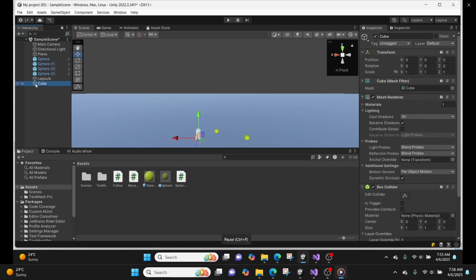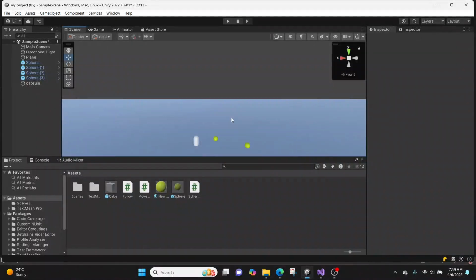Now drag the cube from the hierarchy into the asset folder. Putting the cube in the asset folder makes the cube a prefab. What is a prefab? A prefab is a game object that can be added multiple times in the scene. So now if you want to add several cubes, all we have to do is drag the cube from the prefab folder into the scene like this.